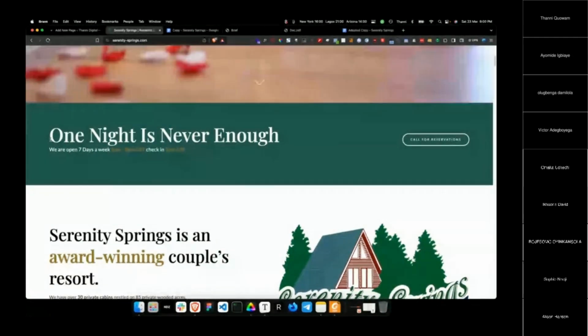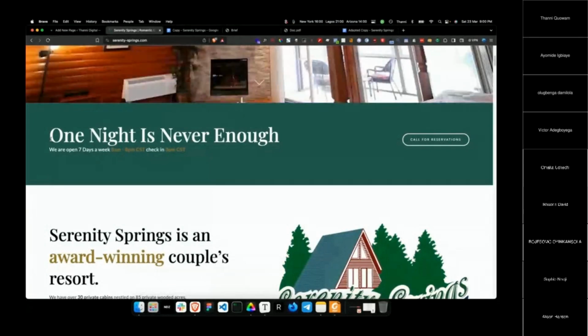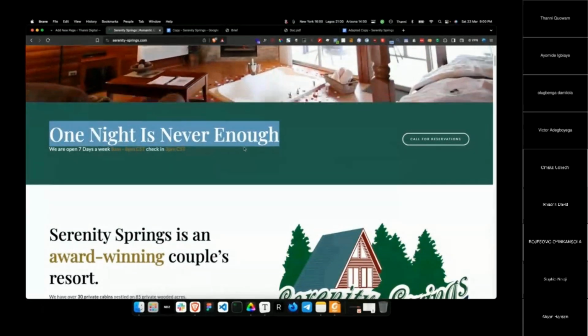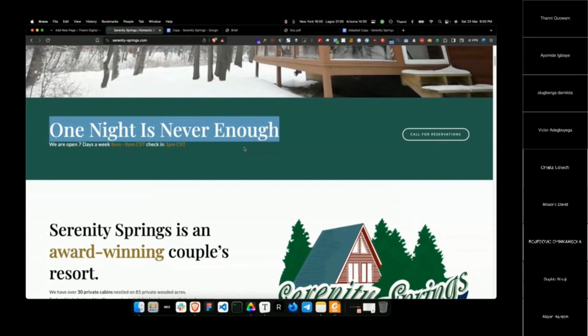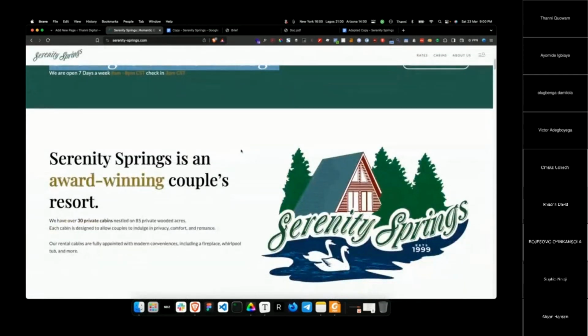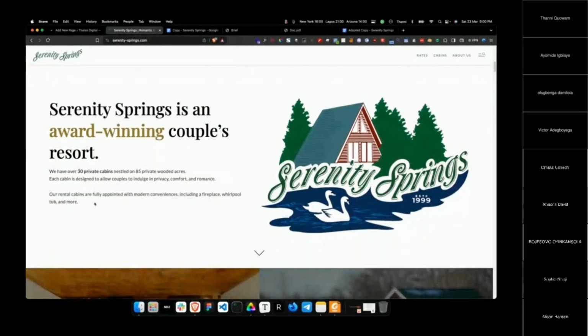So they are telling the user that booking one night with us is not enough. But they're not telling us the reason why we should not book just one night. You understand? And then the next thing they did is Serenity Springs is an award-winning couples resort. They're talking about themselves again. That is, we are an award-winning resort, so for that purpose, you should book us.